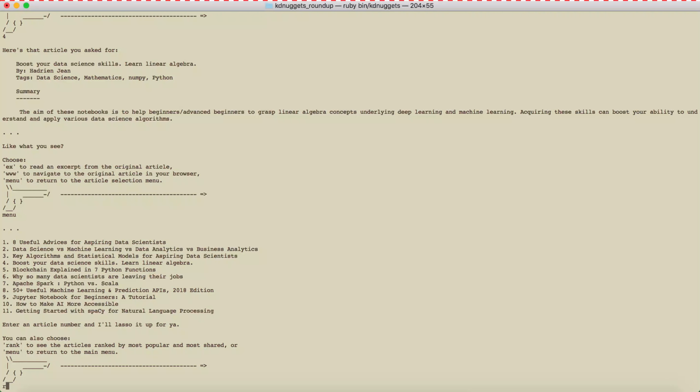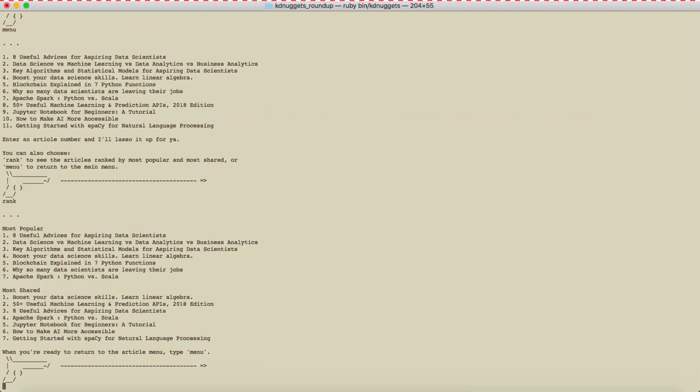You know what? I do want to see what was the most shared. So we'll do rank. And again, it lists out those ranks for you. Oh, and look, most shared was learned linear algebra. Okay. You'll notice that this is holding right here. It's waiting for you to type menu, so that way you can get a good look at the listings right here. So let's not do that one.